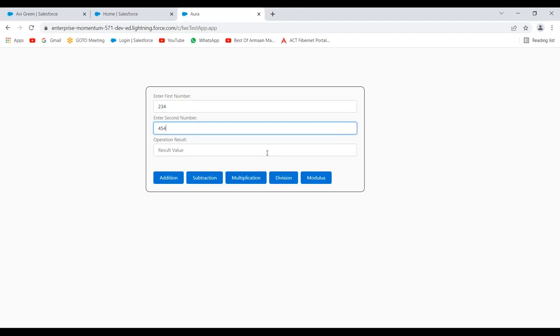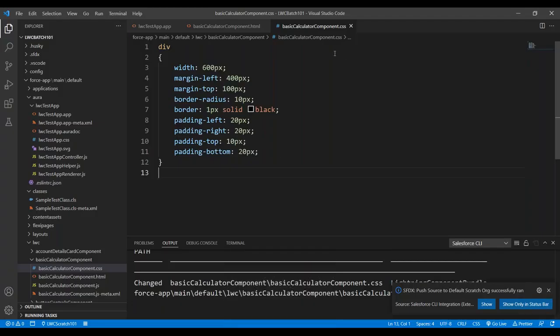So whatever the values that we have placed, I would like to collect into my JavaScript class first. How can we collect this? Here I have given these values 234 and 454. These two values I would like to collect into my JavaScript class, and then I would like to store them. For that reason, to store these two values, I would like to define two variables inside my JavaScript file.